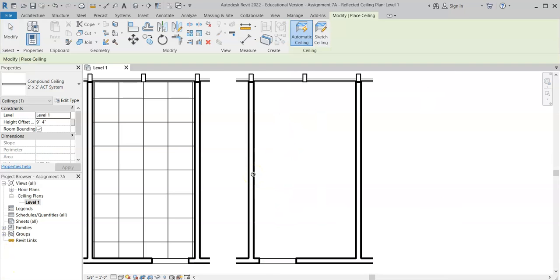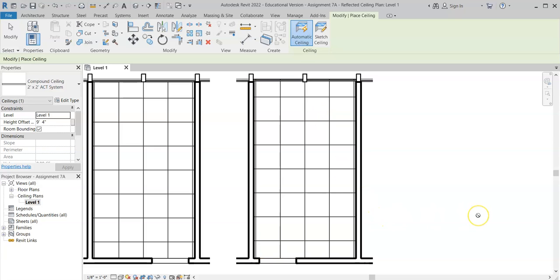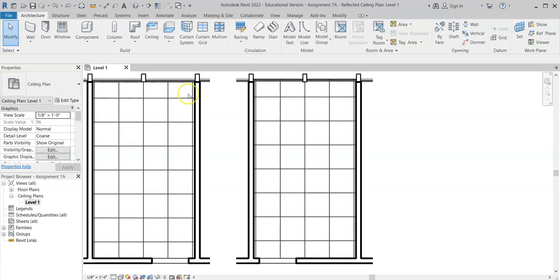An even easier way to add a ceiling is to use the Automatic Ceiling tool right here. So if you click on Automatic Ceiling, it automatically reads the boundaries as the wall, and then you just click within there. So this is a really easy way to quickly add ceilings on your floor plan, especially if you have multiple rooms. You can also modify the grid.